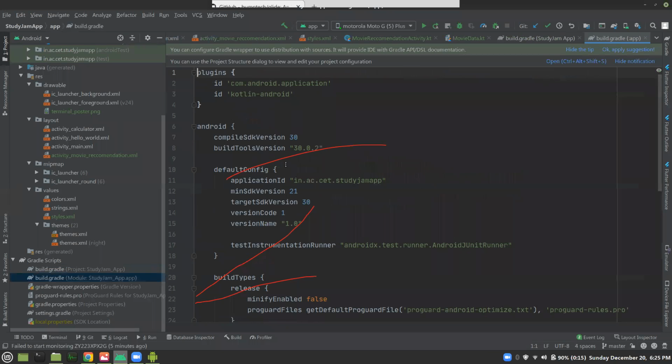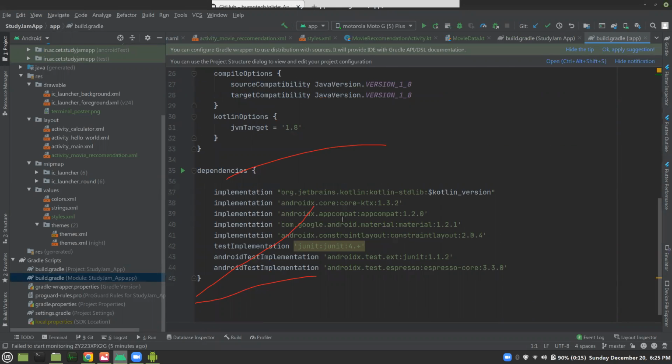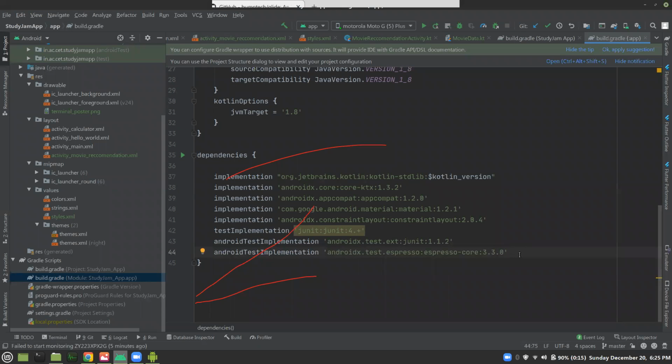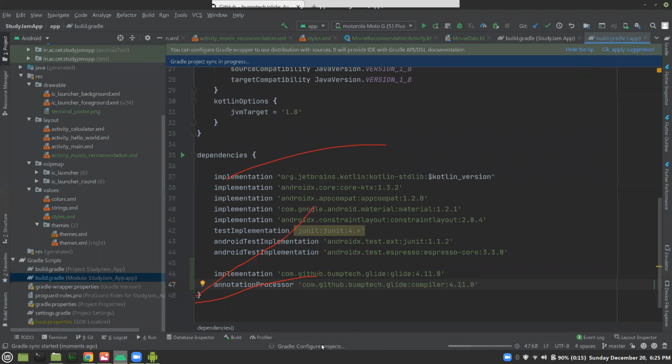So this is the file for the entire module. Inside that there is something called dependencies. I'm going to paste that line into this area and download the dependency. This dependency comes from the online repository where they host this data. I'm going to sync it. Basically it is downloading the Glide library from there, and we are going to use that library.